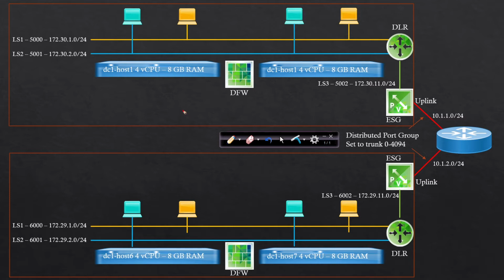What we're going to do, lost my pen, is we're going to have host 1 and host 2. So this is technically supposed to be host 2. I'll clean the topology up in a later video. We're going to have these two hosts deployed. This is going to be the compute cluster in DC1. And this will be the compute cluster in DC2.